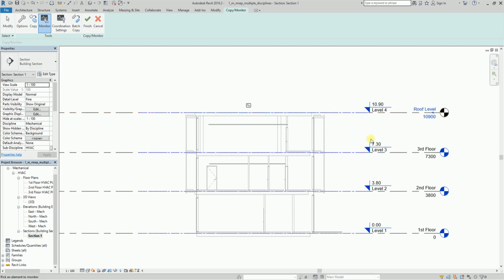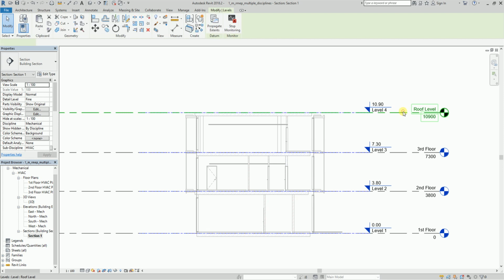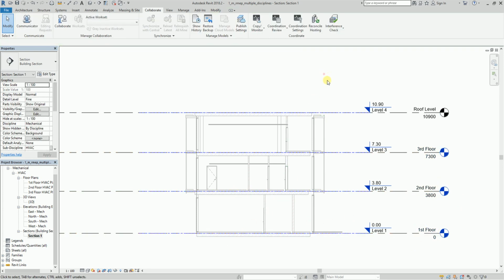Okay, so after I monitor the elements, I'm now going to select Finish. There you go. Then I select Modify here. As you can see, if I click the roof here, it's now being monitored. So we are now ready to reload our latest structural model.